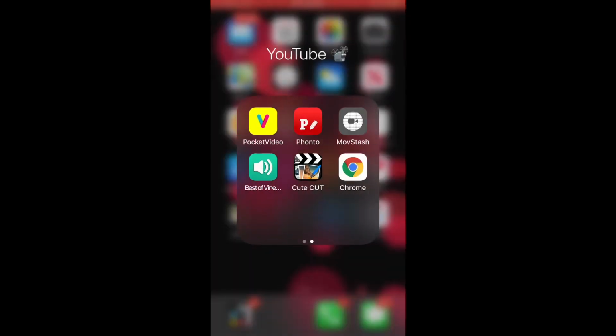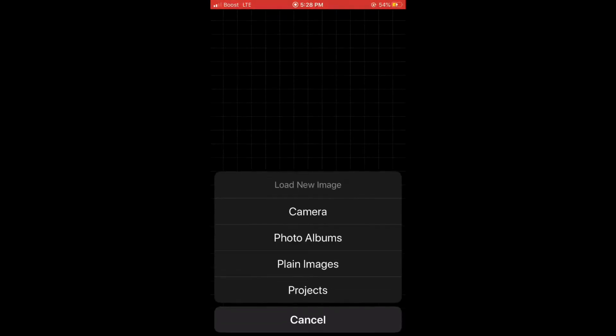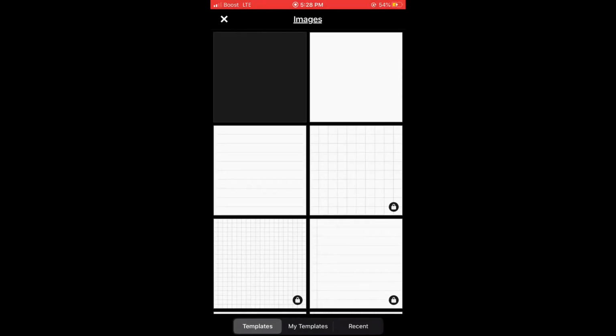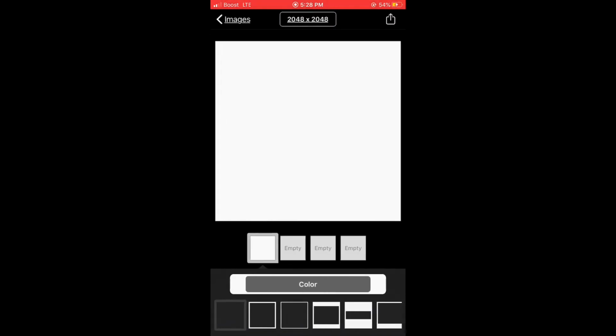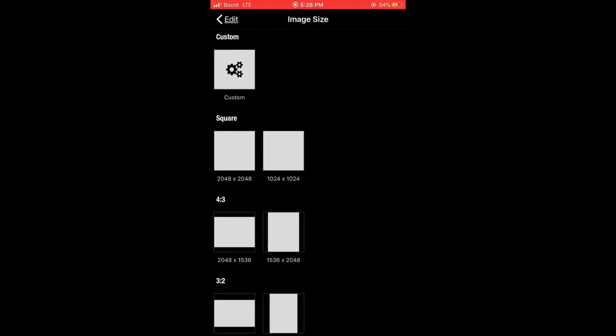Next, go to the Phonto app. Then you want to click on that little small camera in the middle. Then you want to click on plain images. Then you want to click on the first white image. Then you're going to click on the numbers up top, the 2048 times 2048. Then you want to click customize.